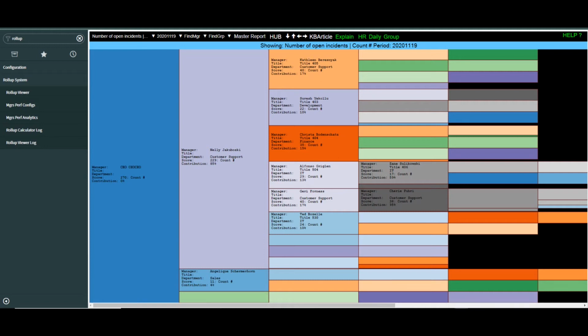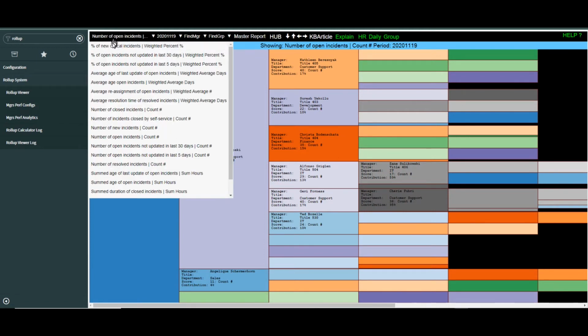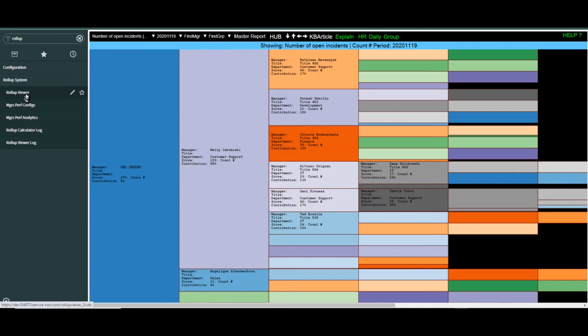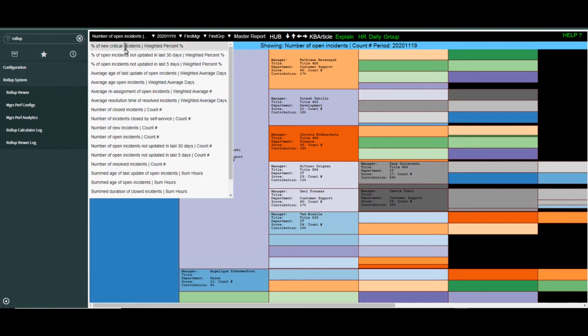This YouTube video will help you decide if the ServiceNow Rollup Viewer is right for your organization. The Rollup Viewer will take either formula or automatic indicator scores that have an assignment group breakdown and roll those values up through the management hierarchy.